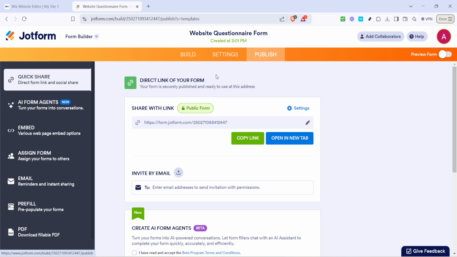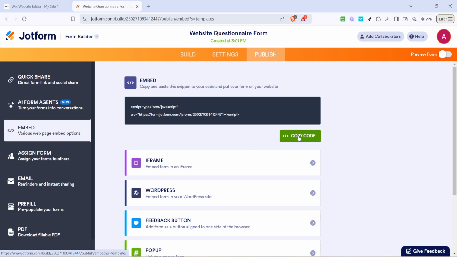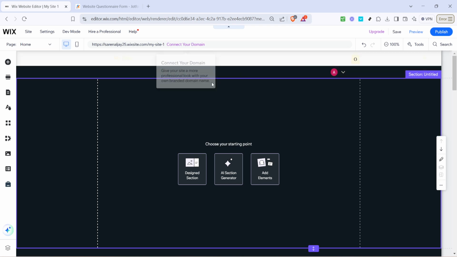Head over to the Publish button and click on it. You'll then want to find and click on the Embed option. Embedding is how we're going to take this form and place it on your Wix website. When you see the option to copy code, click on it to copy the embed code to your clipboard. Now that you have this code ready to go, switch over to your Wix website.